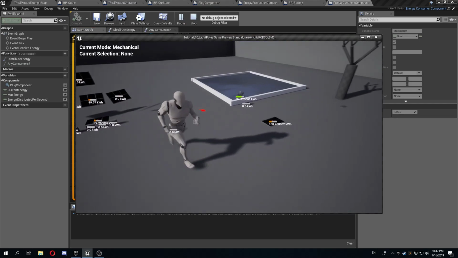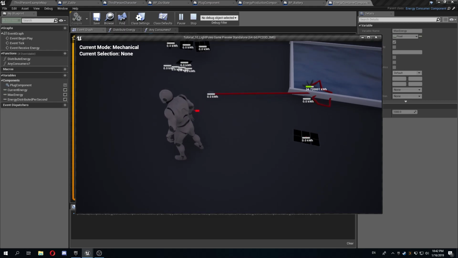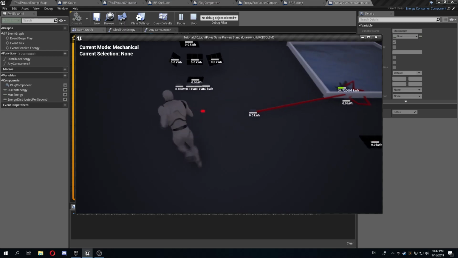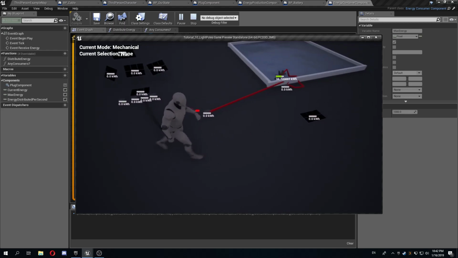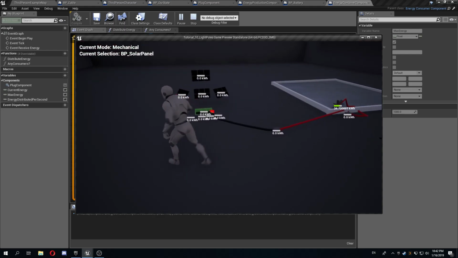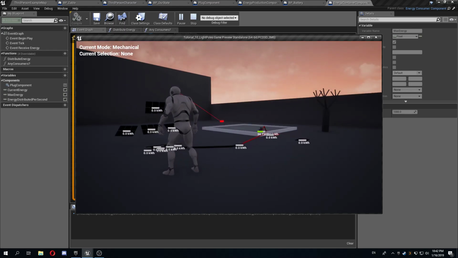Let's see if I connect this guy to this battery. Okay, nothing happens. That's disappointing. And if I connect this guy to this guy and wait for the sun, I should see a red cable, but I don't expect it to get any energy. So let's see what will happen.